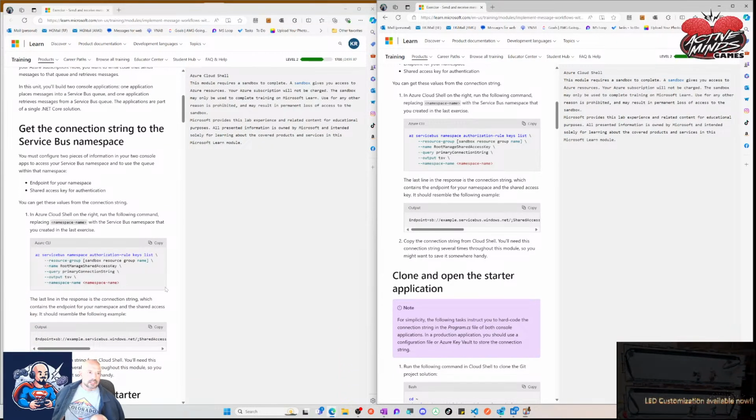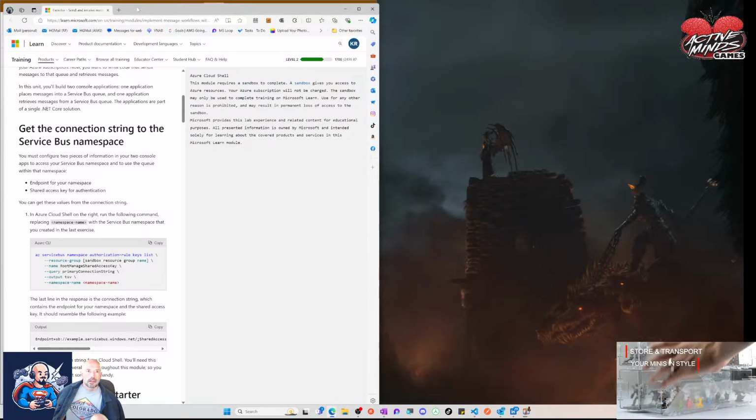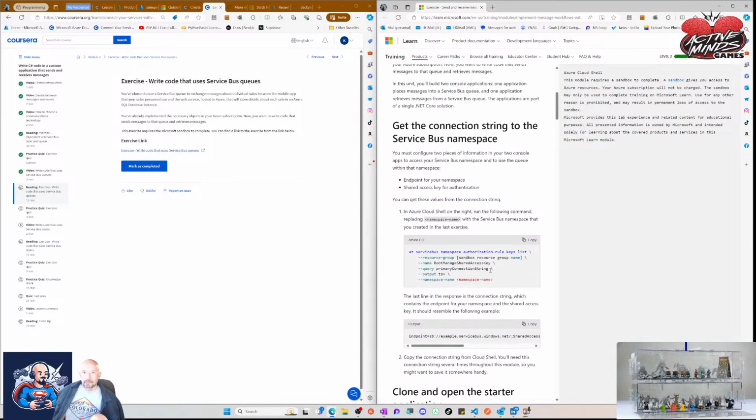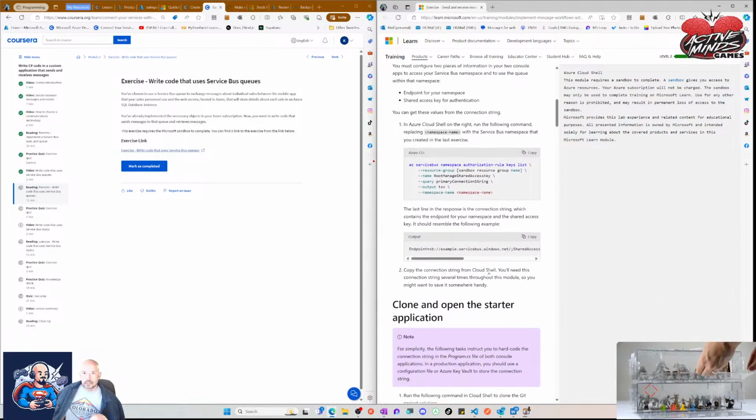Get the connection string to the service bus namespace. Okay, so you must configure two pieces of information in your two console apps to access your service bus namespace and to use the queue within the namespace. I actually don't need both of these. They're the same. You can get these values from the connection string. In Azure Cloud Shell on the right, run the following command, replacing namespace name with the service bus namespace that you created in the last exercise.